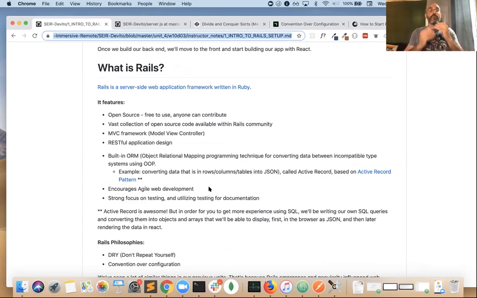So the other important things with Rails, besides being a framework and providing that structure, is that it's open source, free to use. Anyone can contribute, which is awesome, right? It's a vast collection because it's open source and it's been around for quite some time. There's a huge community. It's also a mature platform. People would call it a mature platform.